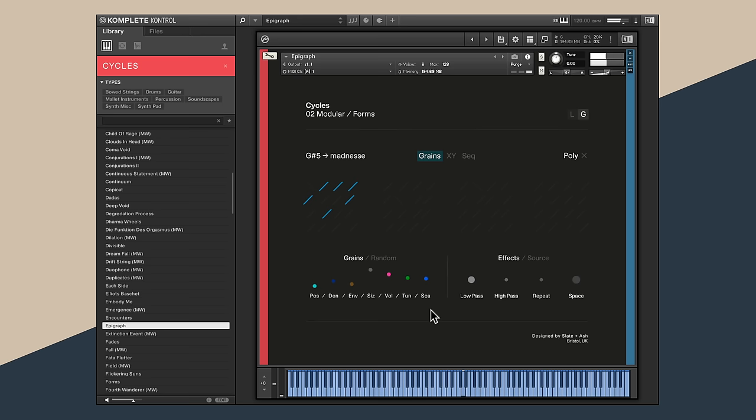One last thing to mention, you can drag in your own samples to a special user sources patch, up to 25 loops or one shots, then manipulate them with endless experimentation. Go and have a play.